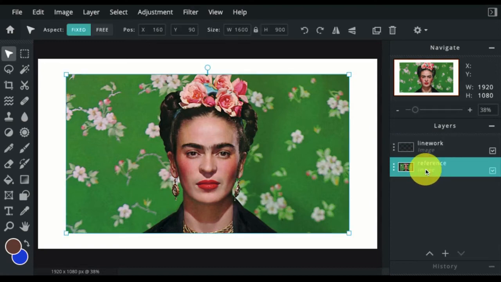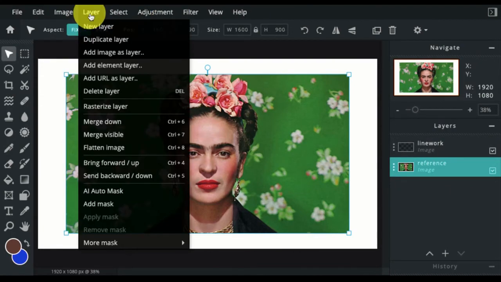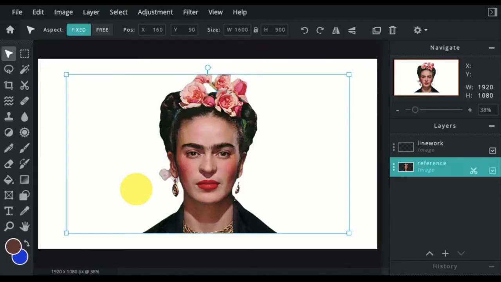Now, before we go any further, we're going to simplify our reference so it's easier to see where the lines are. So first thing I'm going to do is go to where it says layer. And in layer, I'm going to do this thing called the AI auto mask. What that's going to do is cut out the background from my image. It takes a second and boom, it perfectly cuts it out. So once I have my auto mask cut out, it just gives me a clear version of my image.